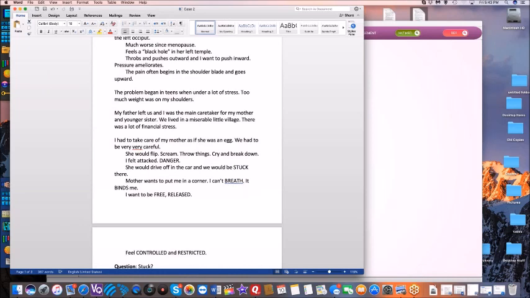And she says, my problems began when I was a teenager under a lot of stress, and it was too much weight on my shoulders. The father had left the home. The mother was kind of incompetent, became depressed, and it was the mother, our patient, and her younger sister all living together in what she says was a miserable little village. There was a lot of financial stress, and I had to take care of my mother as if she was an egg, and she cups her hands, as if she was holding an egg in her hand.